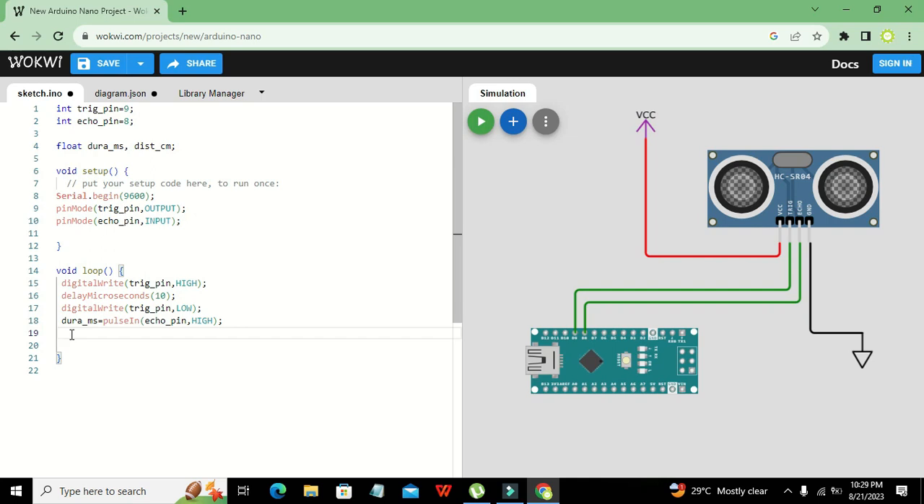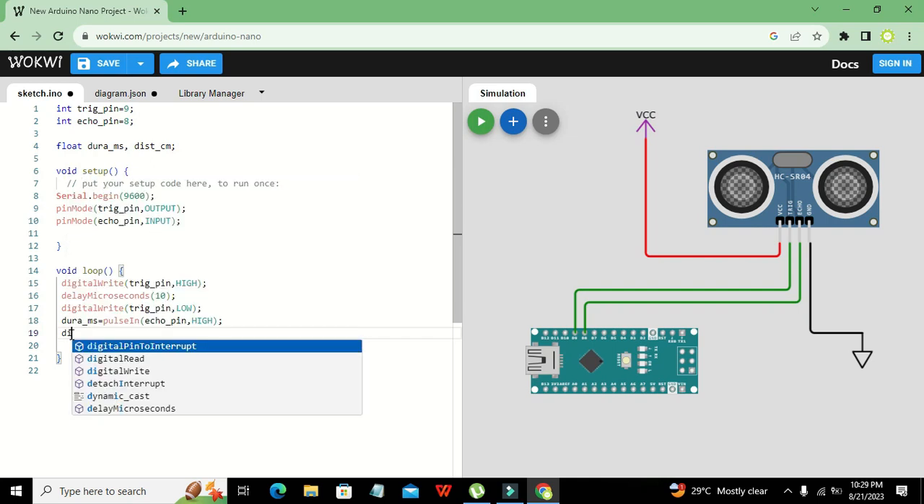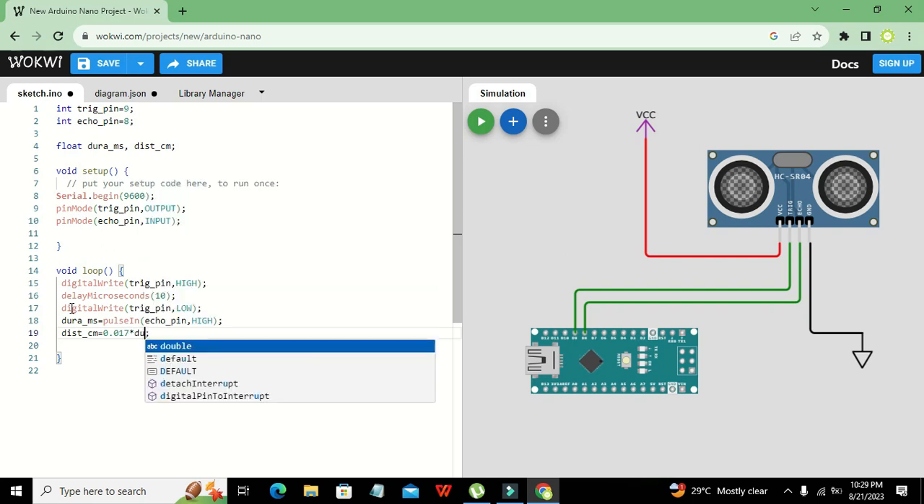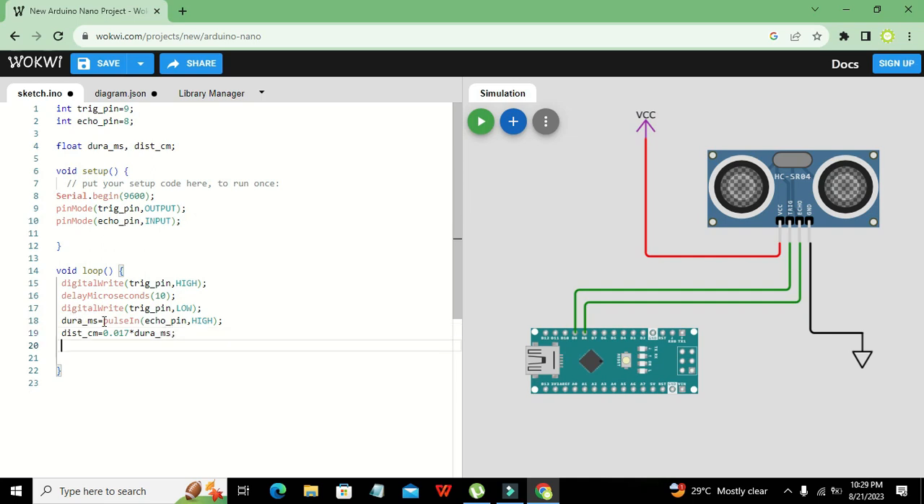We also have dist_centimeter, because we want the distance in centimeters. There is one factor, that is 0.017, multiplied by dura_ms. After this multiplication we will get our distance.